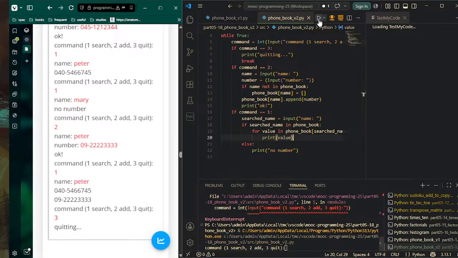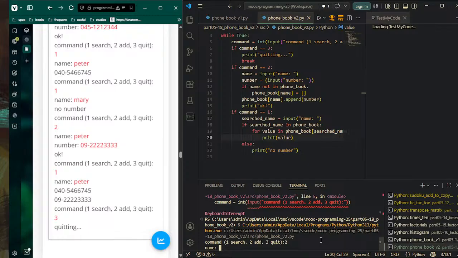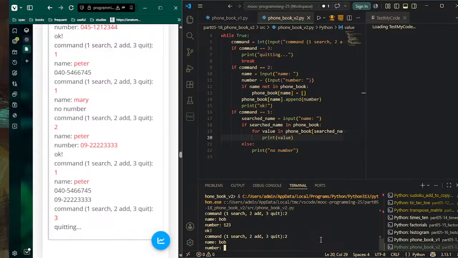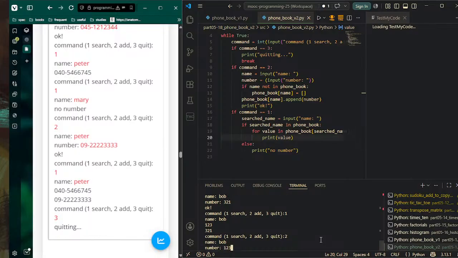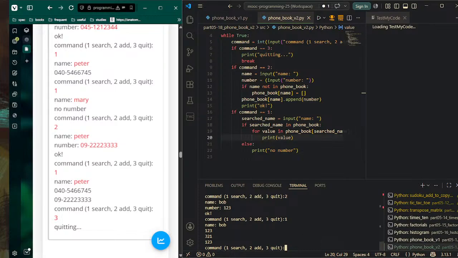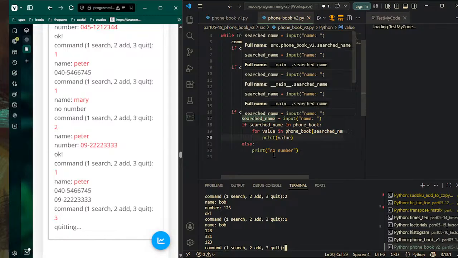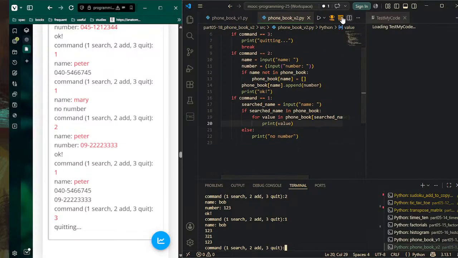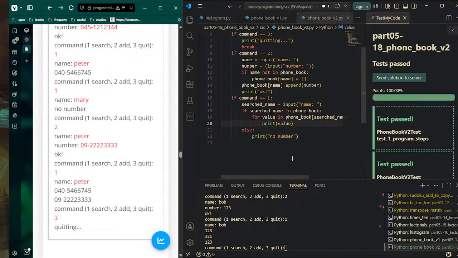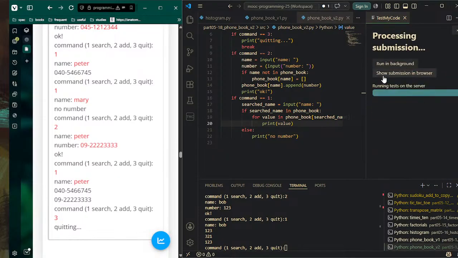Sorry. Okay. Bob 123, to Bob 321. Search Bob. Okay. Now if I did to Bob 123 and then I did search Bob, I don't think so. I don't think that's supposed to happen. Oh, that is okay. Sure.